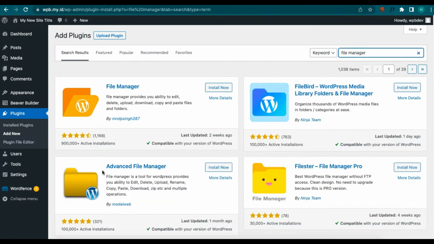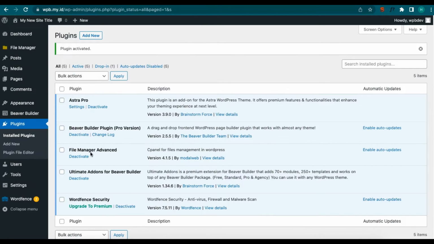Okay, I will use the advanced file manager. Okay, I will activate this plugin. And now we have the menu for file manager.